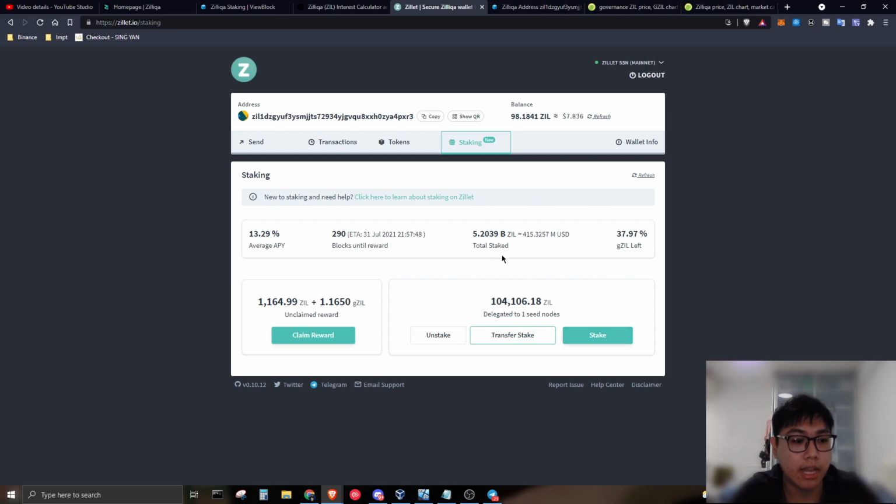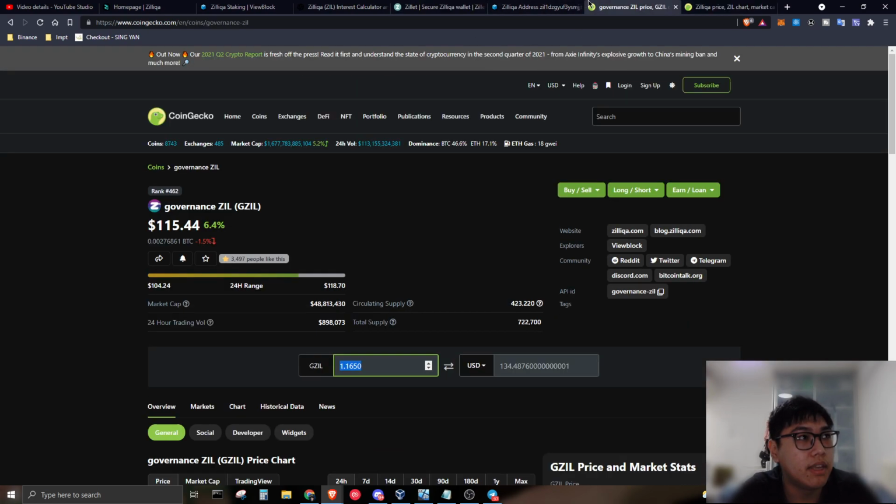And after that, I would say that if you put in the extra little bit more work by handling your own private keys, and after that sending your Zil out of the exchange, and from there you stake it on your own wallet, and you choose your own validator, yep. And over here you can earn the additional reward called gZil, and one gZil is around 115. If you are staking on an exchange, the exchange is not going to give you this thing called gZil.